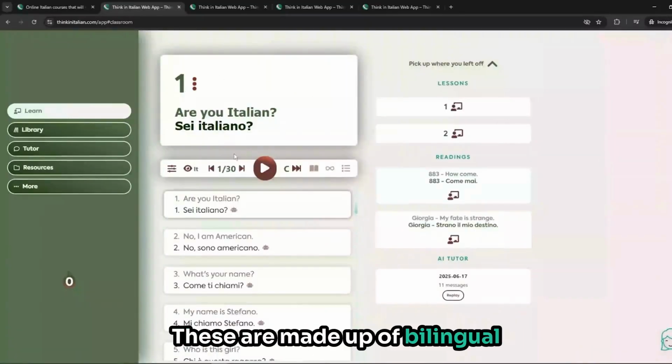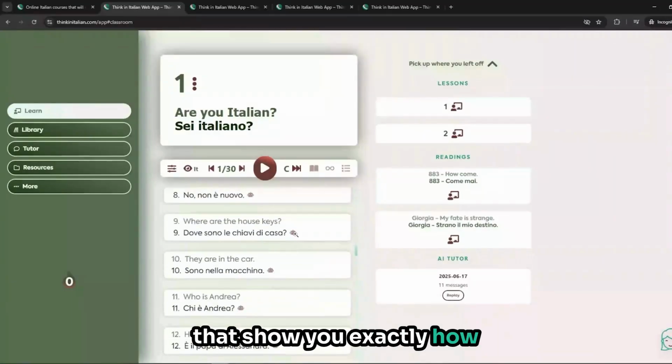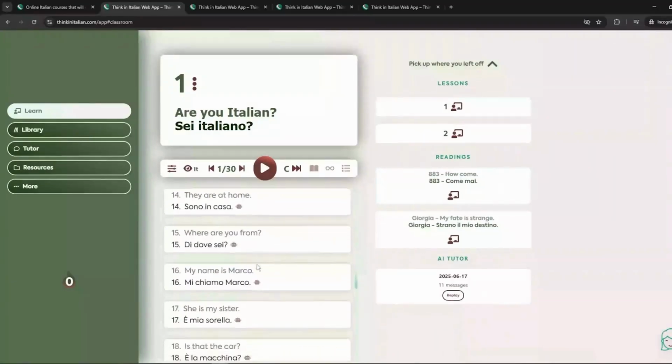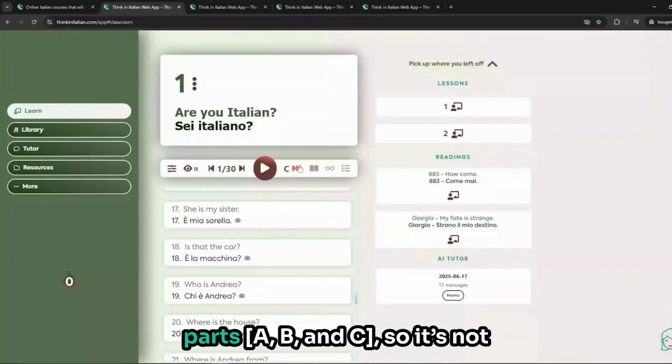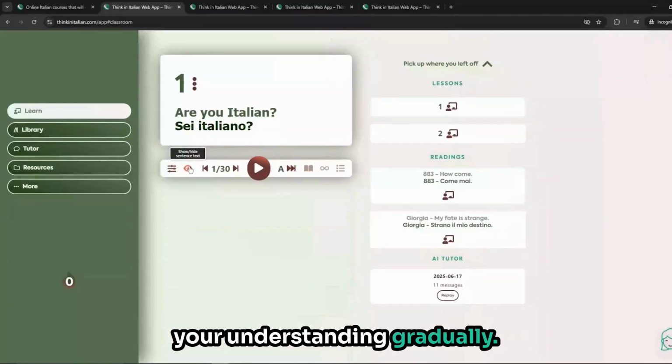These are made up of bilingual sentences, like mini dialogues, that show you exactly how to say things in Italian. They're organized into 3 parts, A, B, and C. So it's not just repetition, it actually builds your understanding gradually.